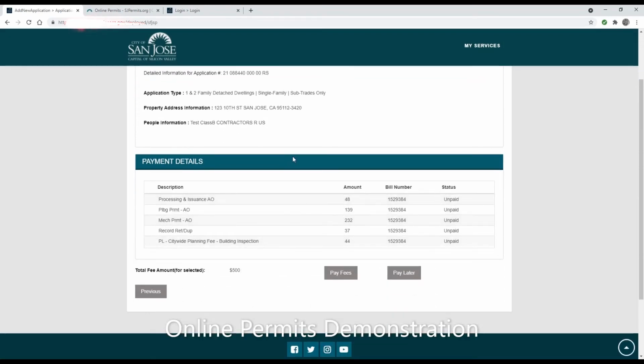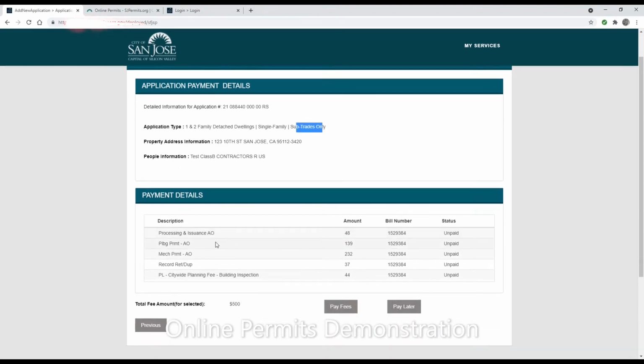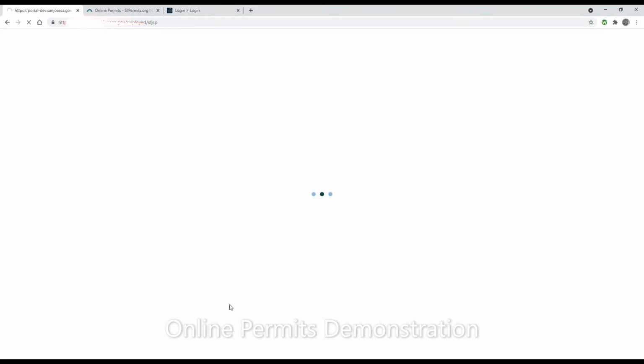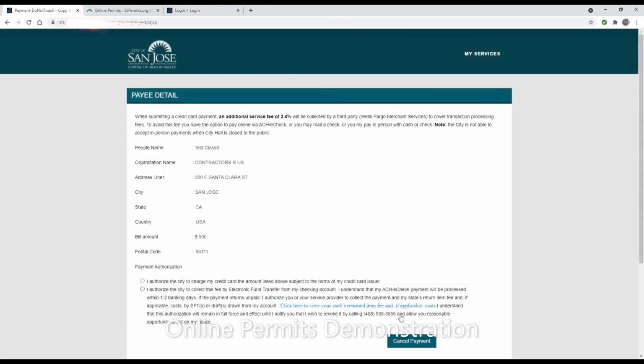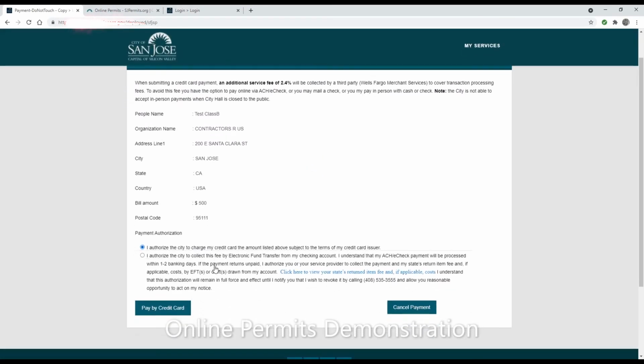From here, I'll be able to see the invoice that's been generated for this particular project, which is a water heater and furnace changeout with these subtrades. We can see our plumbing and mechanical inspection fees that are included here, the other fees. I'm going to go ahead and click Pay Fees. If you're unsure, you can go ahead and click Pay Later at that time and save that permit and review it at a later date.